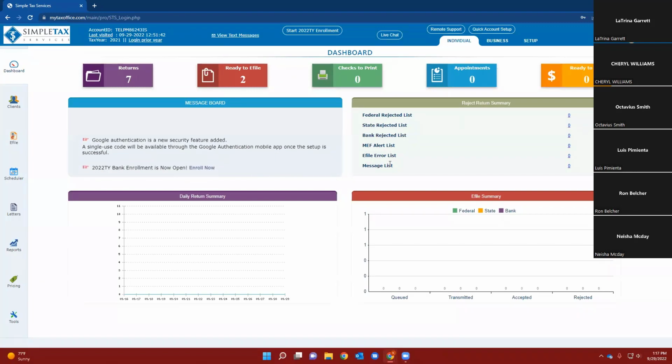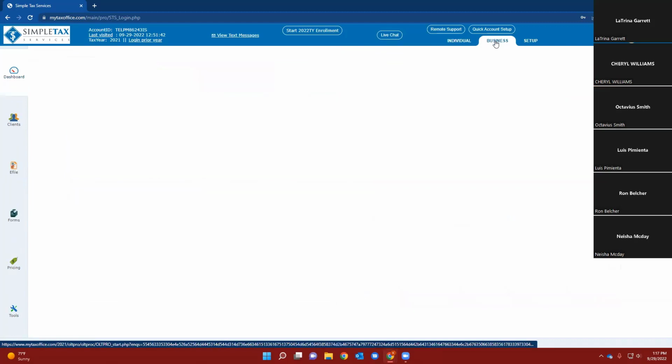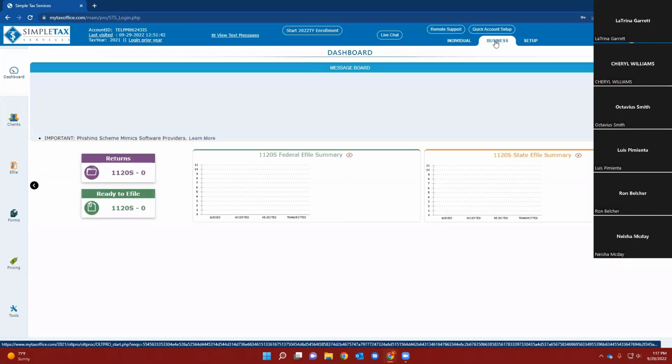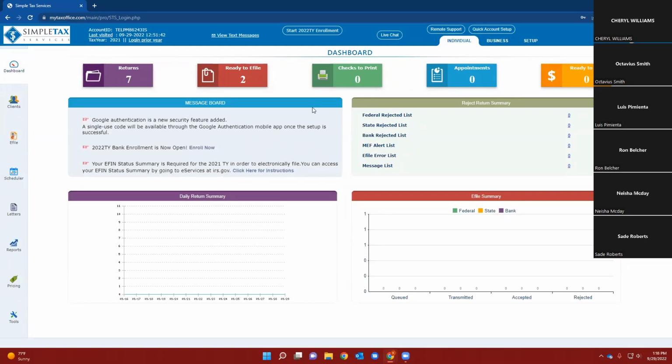Now, for those of you that are doing corporate returns, there is a business tab, and that's where you would access business returns. I'm not going to spend a lot of time in the business return piece specifically today. We're more focused on the 1040 side, but if we need to, we'll do a training specifically for business on just how to access it. But honestly, the process of doing the return is pretty much the same in terms of software functionality.